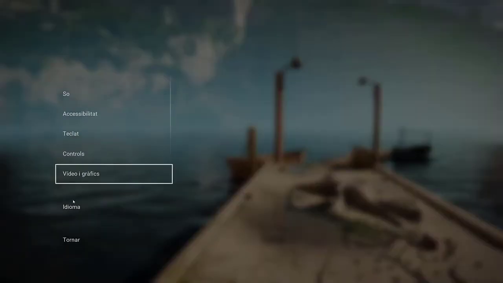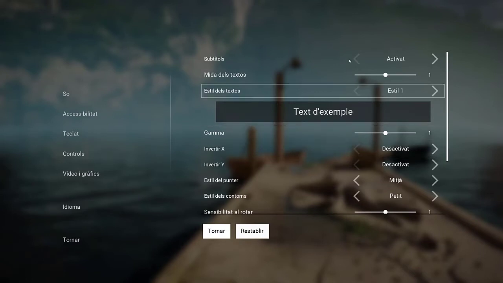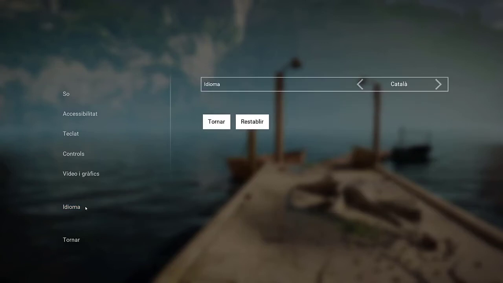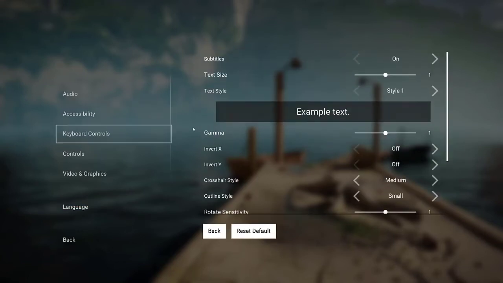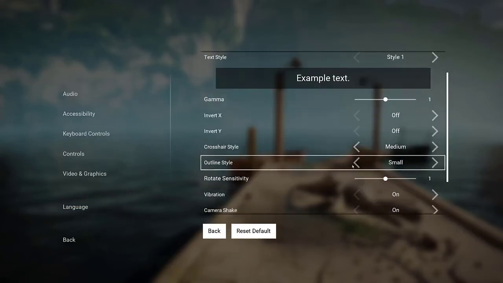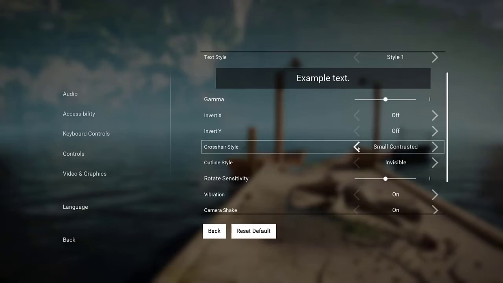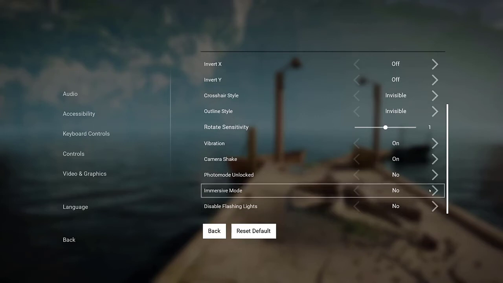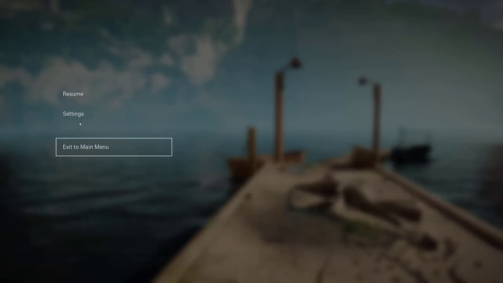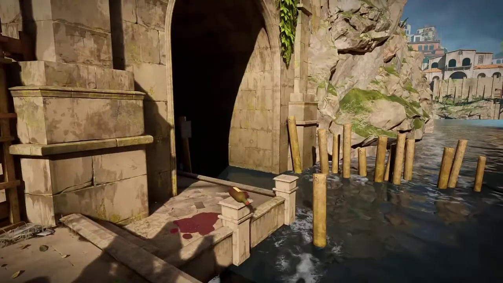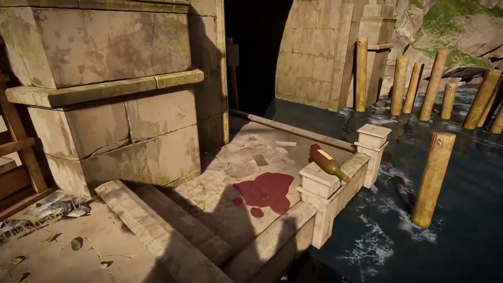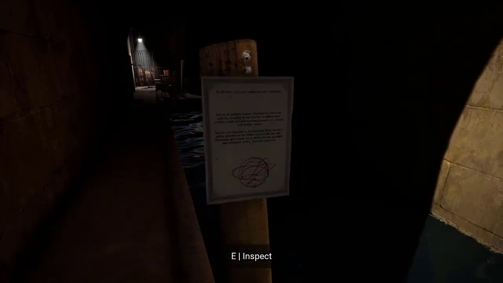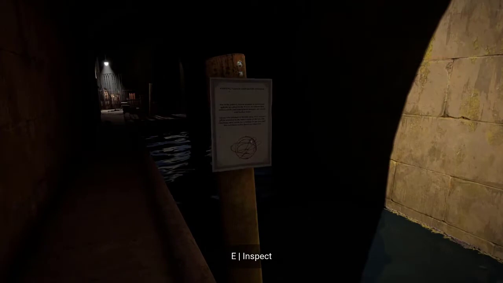For example, if you go to the accessibility menu, let me put this all by default, and then let me put it back in English, and then we're going to outline style, invisible, crosshair style, invisible, and we are going to activate the immersive mode. And with these features, now, no outlines and no screen text. So it's going to be, see, what? It's not working. Why is it not working? It should be working.